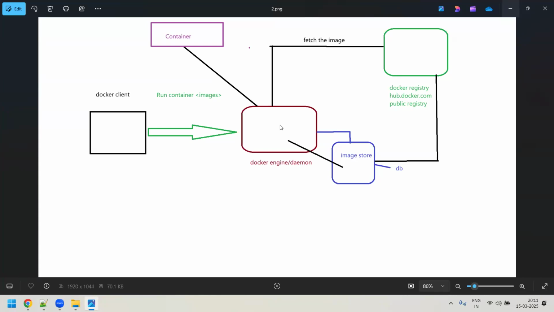Everything is done by libcontainerd actually. libcontainerd is a library written by the Docker community itself, that will take care of creating and managing all your containers, everything, right?